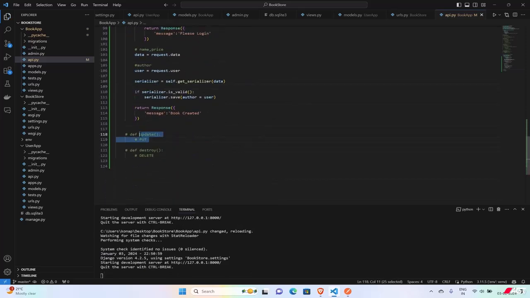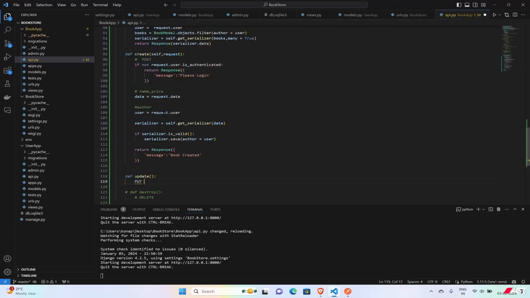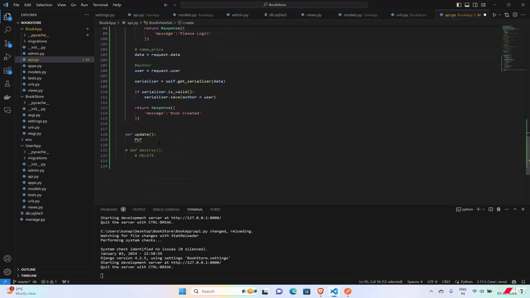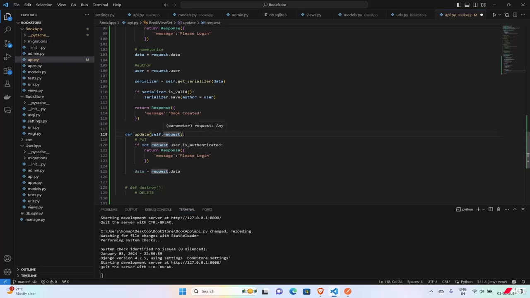Now let us do the update as well. It's the same thing again. We will copy these arguments and paste them here, and comment this, and again we check if the user is authenticated. If not, we return some message like please login. And the same thing here again, data is equal to request.data, and we also have to pass the primary key, because while updating we need to mention which book we are updating. So I'm passing the pk here, which is the primary key, and this request.data is nothing but the data that needs to replace the existing book.